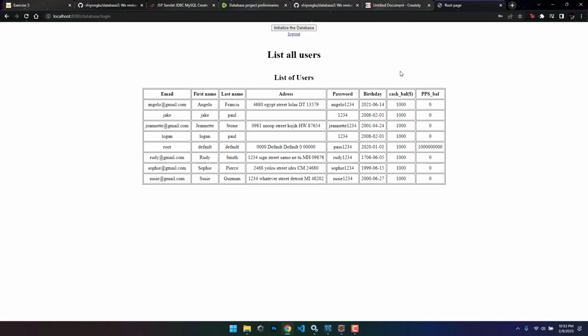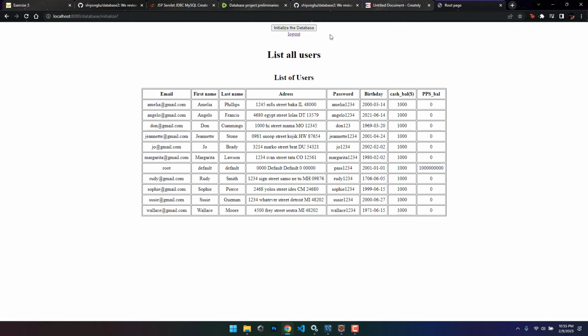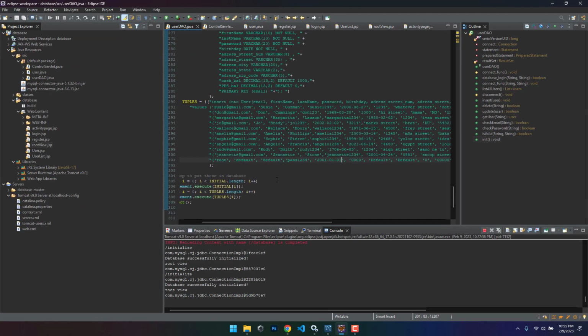I'll click login. Here we can see that this user gets a list of all users because he's a root user, so he gets to see all the users that are added to our database. And there's a special function for this user. If you look at the top, there's something called initialize the database. Whenever we click the initialize database button here, it's going to reset, and then it's going to display some values which are actually created by the root user.